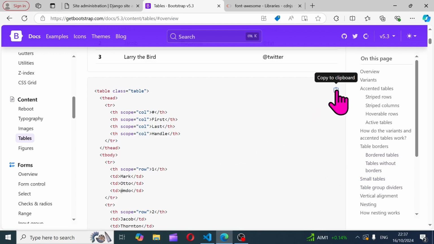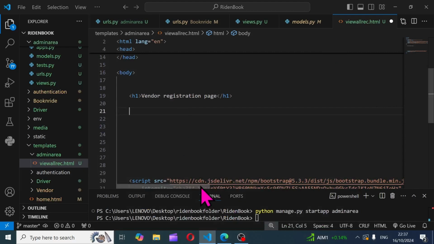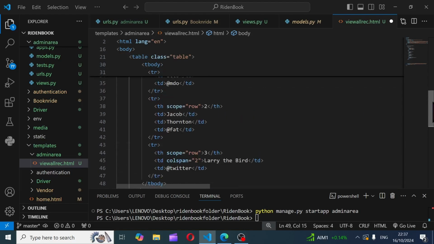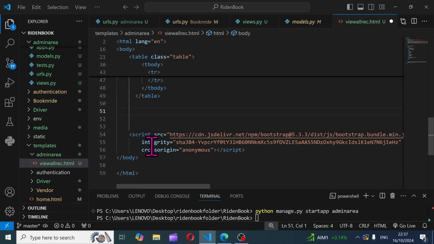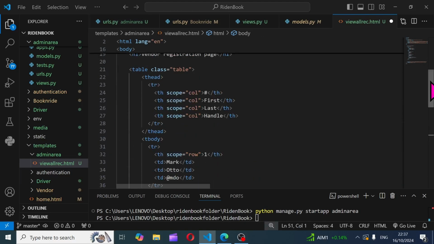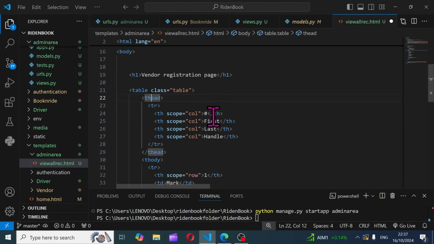Now you want to copy to clipboard. You copy it, that is this table, and then just simply go to your HTML page. This is it. You're gonna paste it here. Now you've pasted it in here. Yeah, this is it. So now this is my table, and then this is the table head. Inside this table head, you need to modify this table head to capture the information that you want.